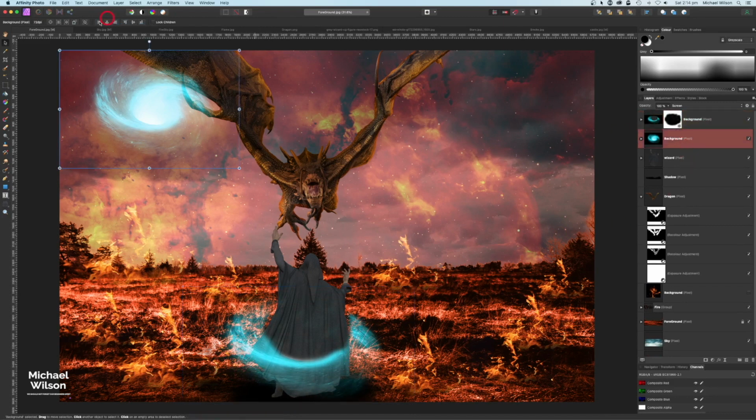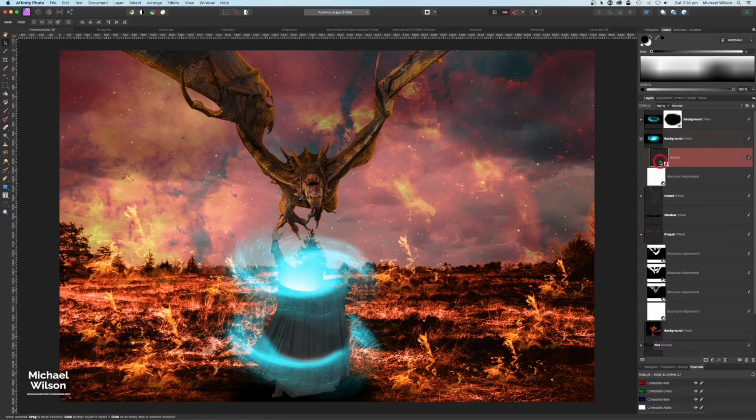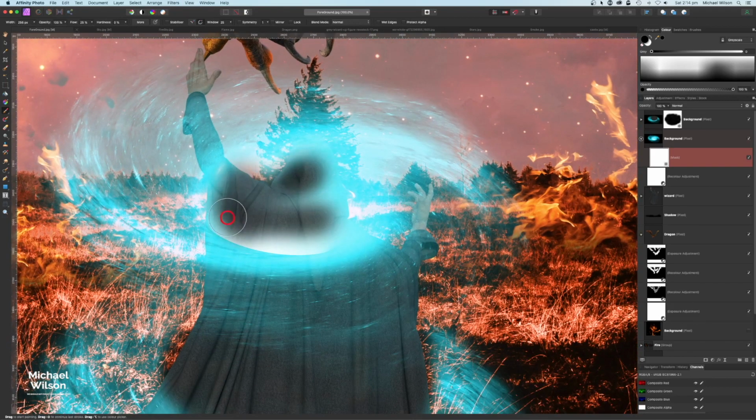Okay, the other one I'm going to bring down sort of higher up the wizard, sort of near the head here. Again, I'm going to add a mask. Still got our brush on 25%. Let's zoom in again. And let's take that away from here, away from his head.